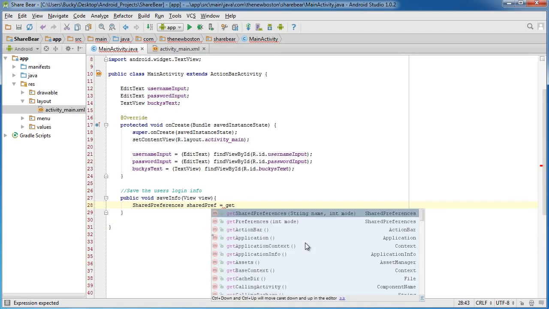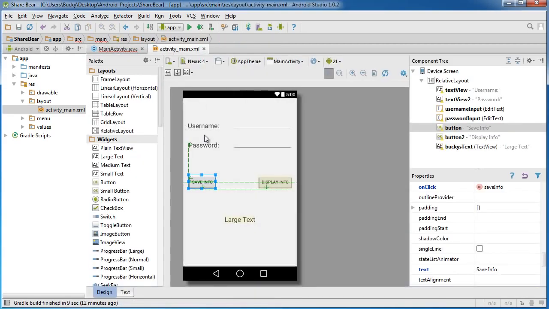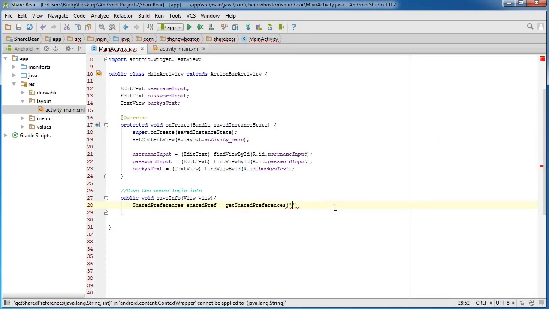So in order to do that, you write getSharedPreferences, and the first parameter is the name of your preferences file. So in this app, we're just going to save the login information. But let's say maybe we're making another app where we want to save their notification settings. Well, we're going to make another shared preferences file for that, so you can have multiple shared preferences files. You're not just limited to one. So for this one, I'm just going to name it user info.